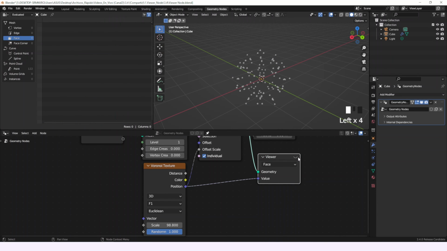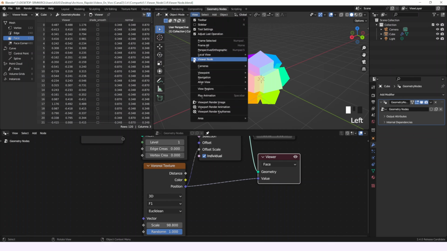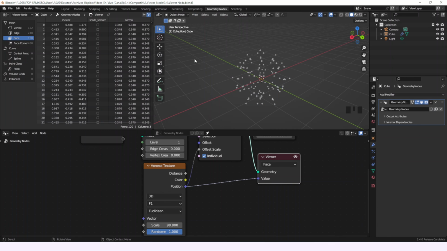Also, now you just have to click on the viewer to activate or deactivate it, which makes everything faster. And if you just want to see the information in the spreadsheet editor as usual, or for some reason you want to deactivate the node in one of the viewports, you can go to View, and then disable the viewer node checkbox.